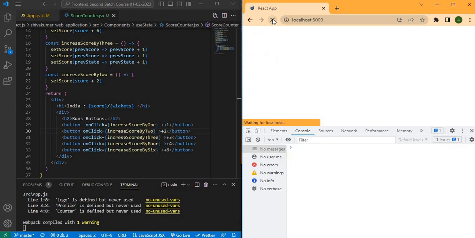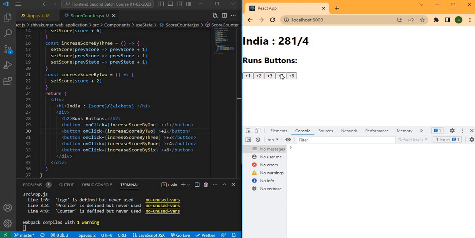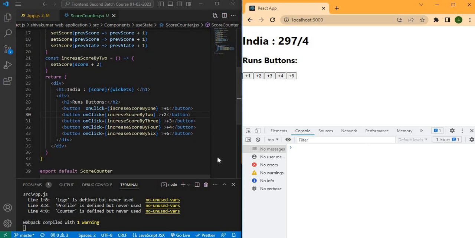And clicking on this plus 1, plus 2, plus 3, plus 4, plus 6, plus 2, plus 6, like this. The score is increasing according to which button we are clicking. Okay, now I am clicking on this.